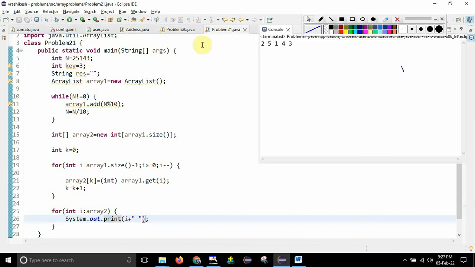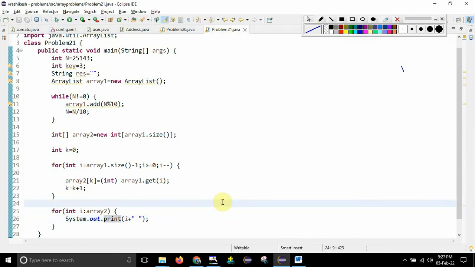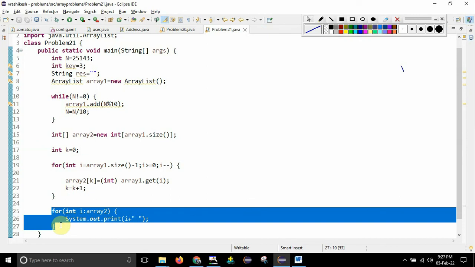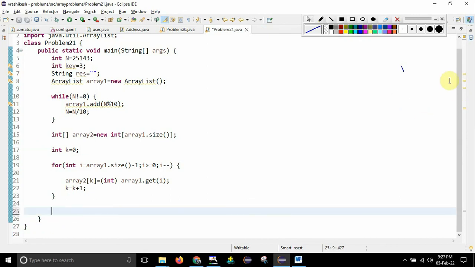Whatever number they have given, 25143, that I have converted to an array, which is basically 2, 5, 1, 4, 3. So you can see whenever I'm printing the array, I'm getting the array. Okay, fine. Up to this my program is correct, and I will just remove these things. They were just to see whether I'm getting the proper array or not.